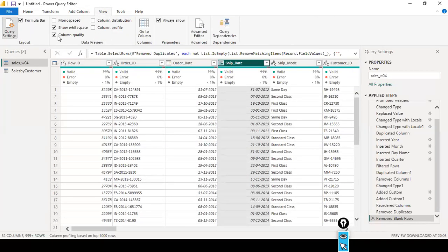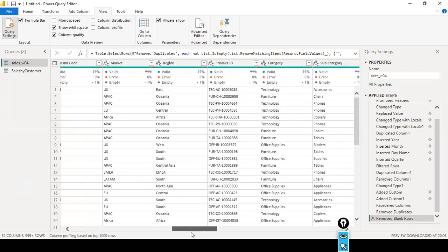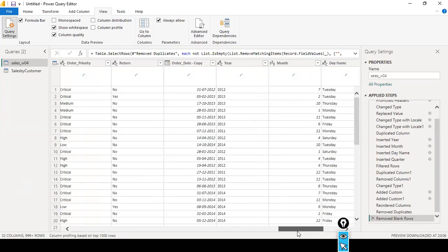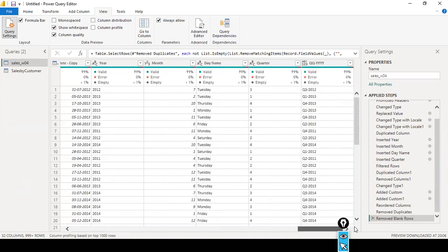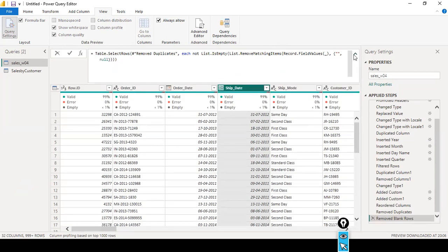If you see here, in almost all the columns, the empty is less than 1%, right? So with that, we can conclude that we are still left with one blank row here. I want you to test this again. Why are we left with one blank row? What is the purpose of remove blank rows? It should remove the blank rows, but it is not removing it.